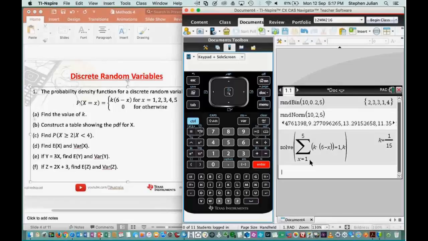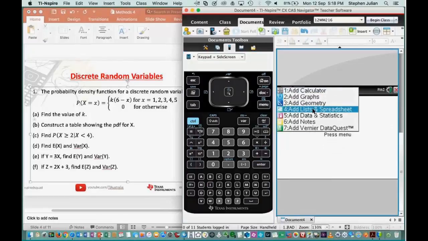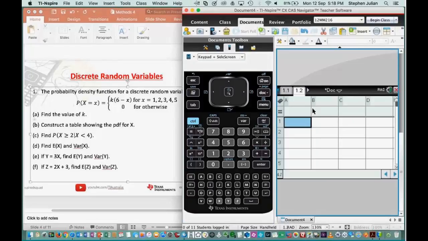that value. Now, the next part of the question says construct a table showing the PDF for x. So with this next step, what I'd suggest is we Control-I and go in and make up a table. So we're going to look at a list and spreadsheet. What I'd now like to see, and again, this question, we're actually going to try to create some connections down towards the end with our various linear transformations happening with this question. So I'm going to go up to the top and actually call that first column x. I want to create the numbers 1 through to 5.